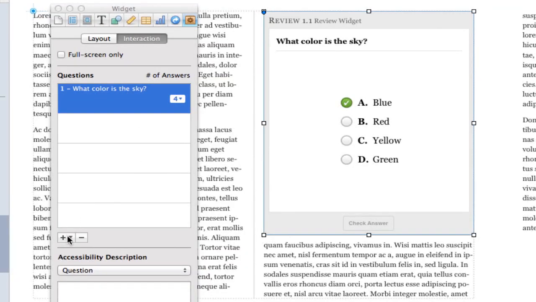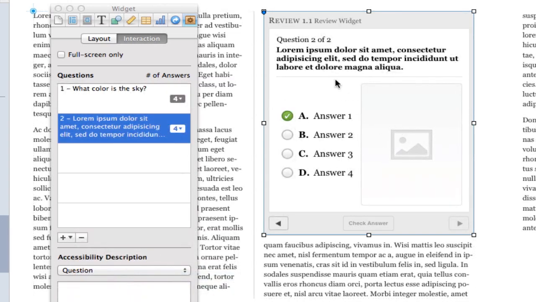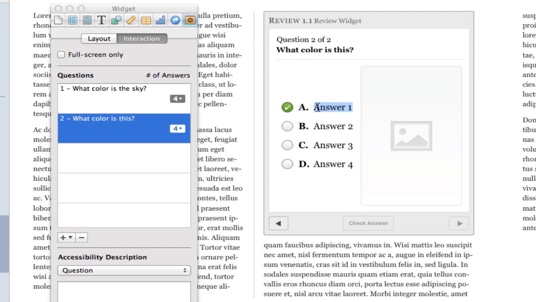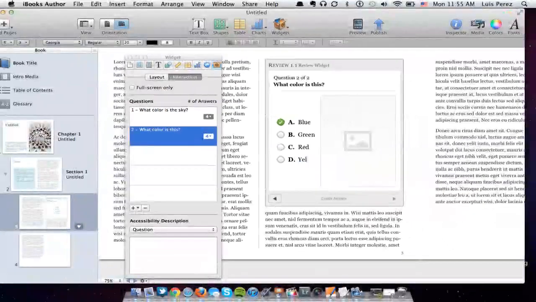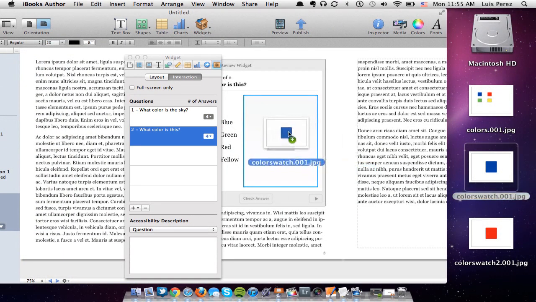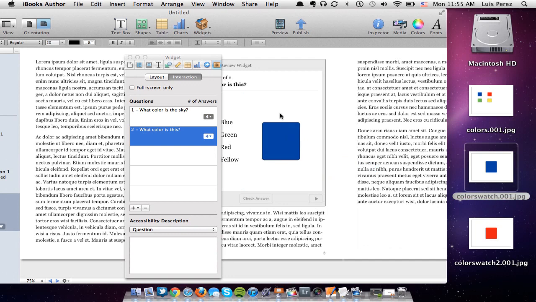You can also add multiple choice items with a picture inside of them. And so we can do the same question. And then to add the picture, we can just drag it in from the desktop and drag it on top of the placeholder. And there it is.